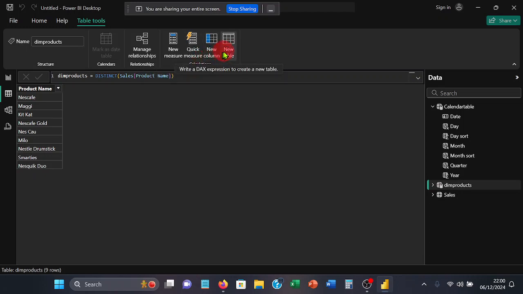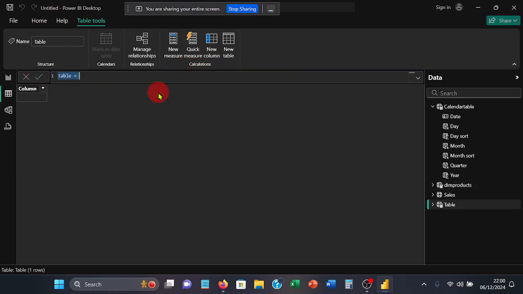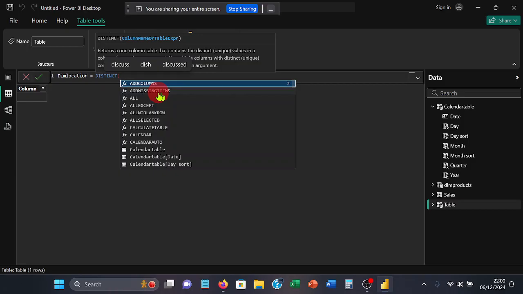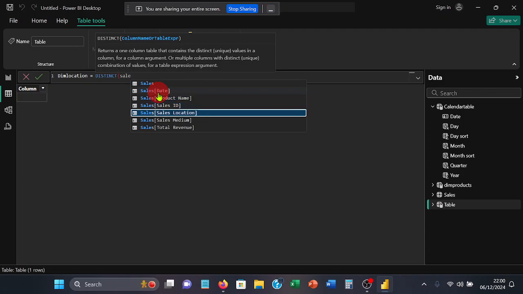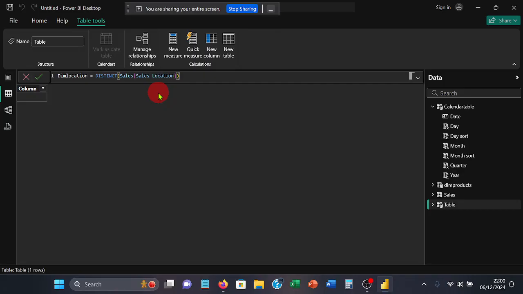So we create a new table for location only. So we give it a name, dim location. We say distinct, we want to count everything without duplicates. So sales, location. Now close it. Now hit enter.